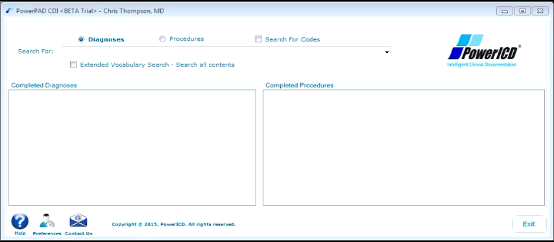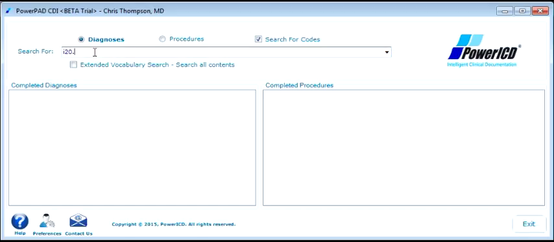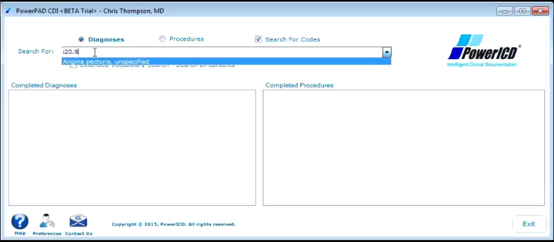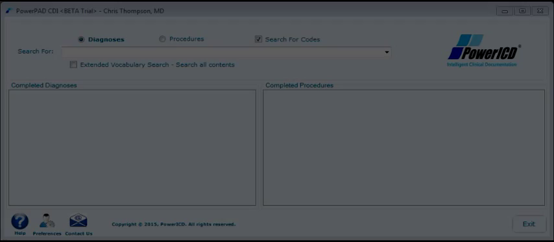As a teaching tool for coders, there's also a section that says Search by Codes. That allows the user to basically search by any 3-digit code or more. Let's say in this case I type in I-20. That happens to be a category level code for angina. Let's say I wanted to type in I-20.9. That's the completed code for unspecified angina.